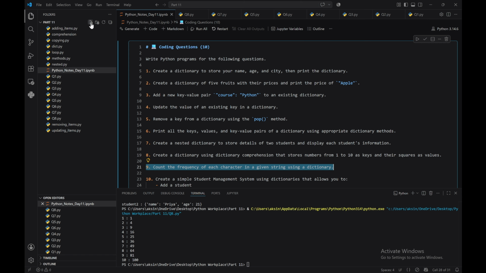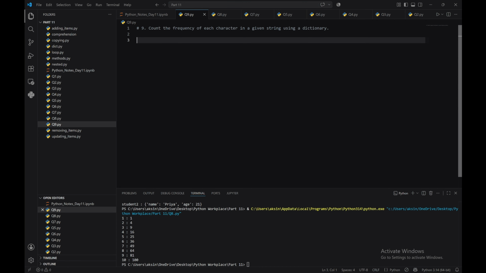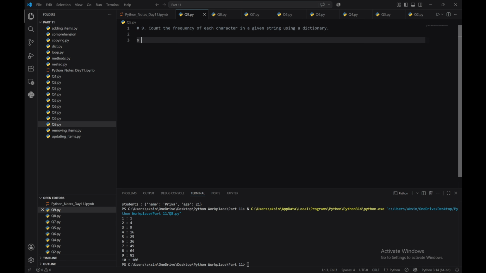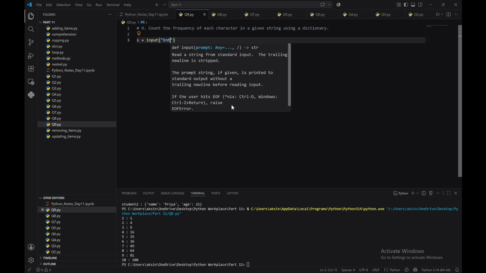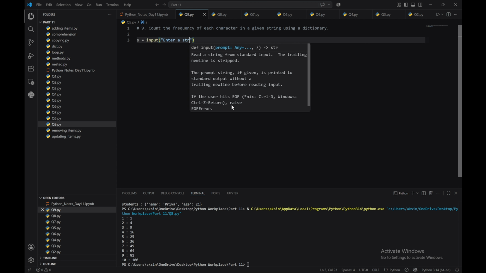So for that, I'm going to question 9.py. First, I'm going to take the count of the given string. So I'm going to take s equals input, enter a string.